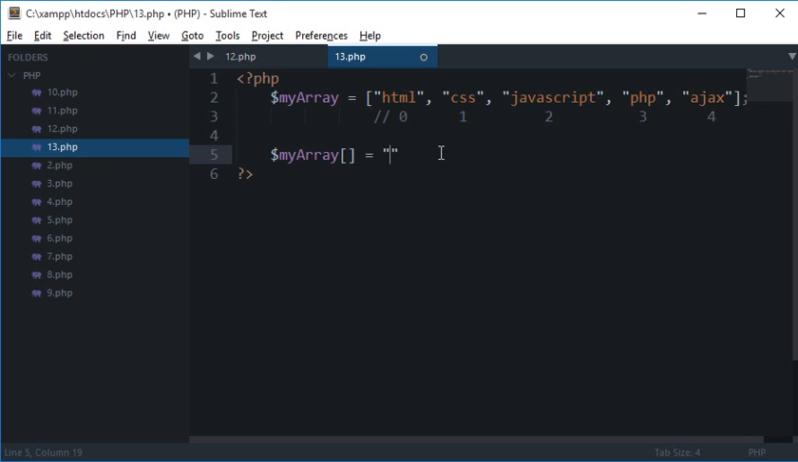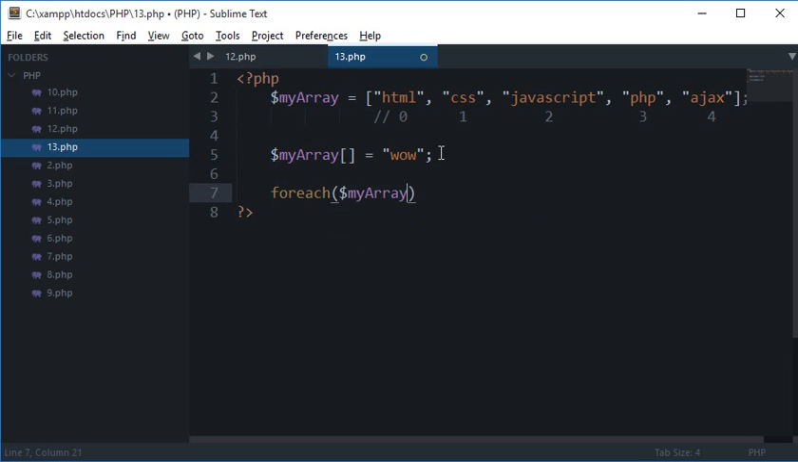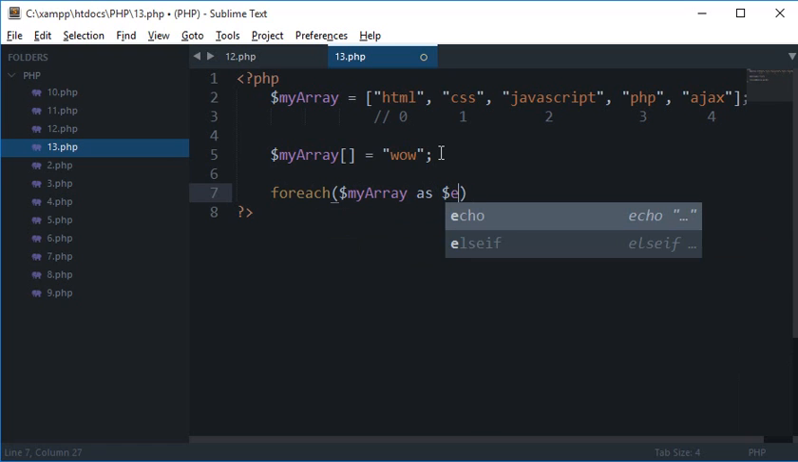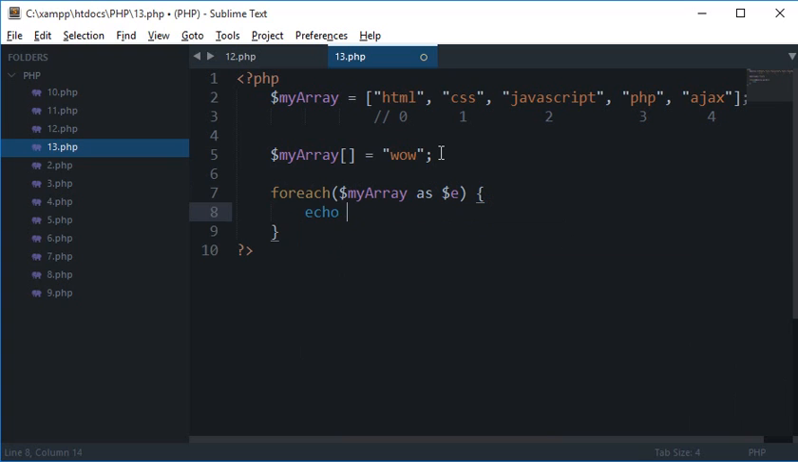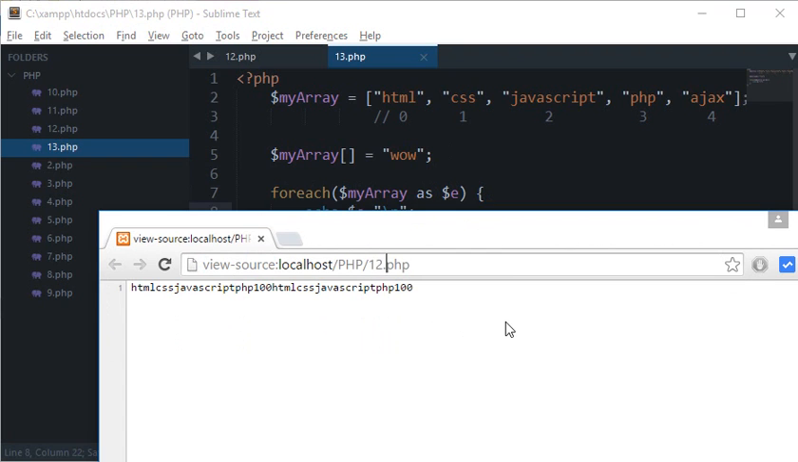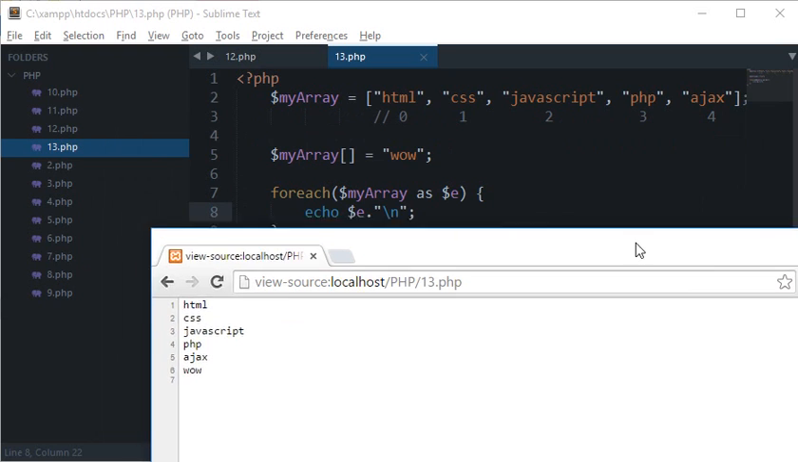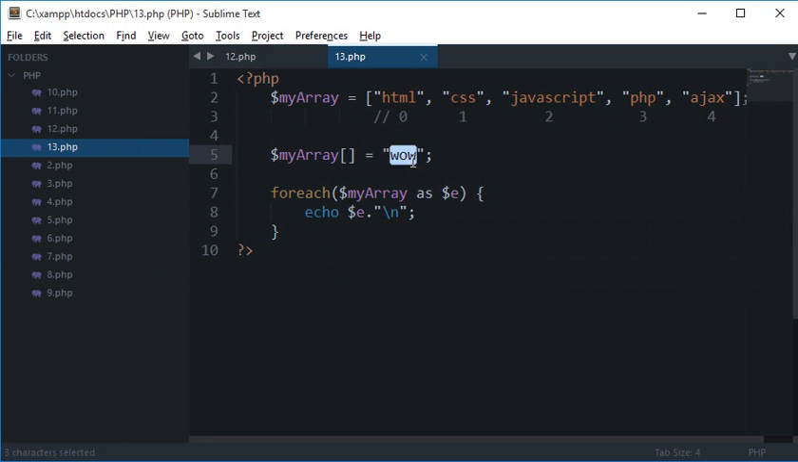So let's just keep this: foreach my array as e, echo e. Okay, so let's take a look at this. Let's change it to 13. So you see that we got HTML, CSS, JavaScript, PHP, Ajax, and wow, because we pushed that.